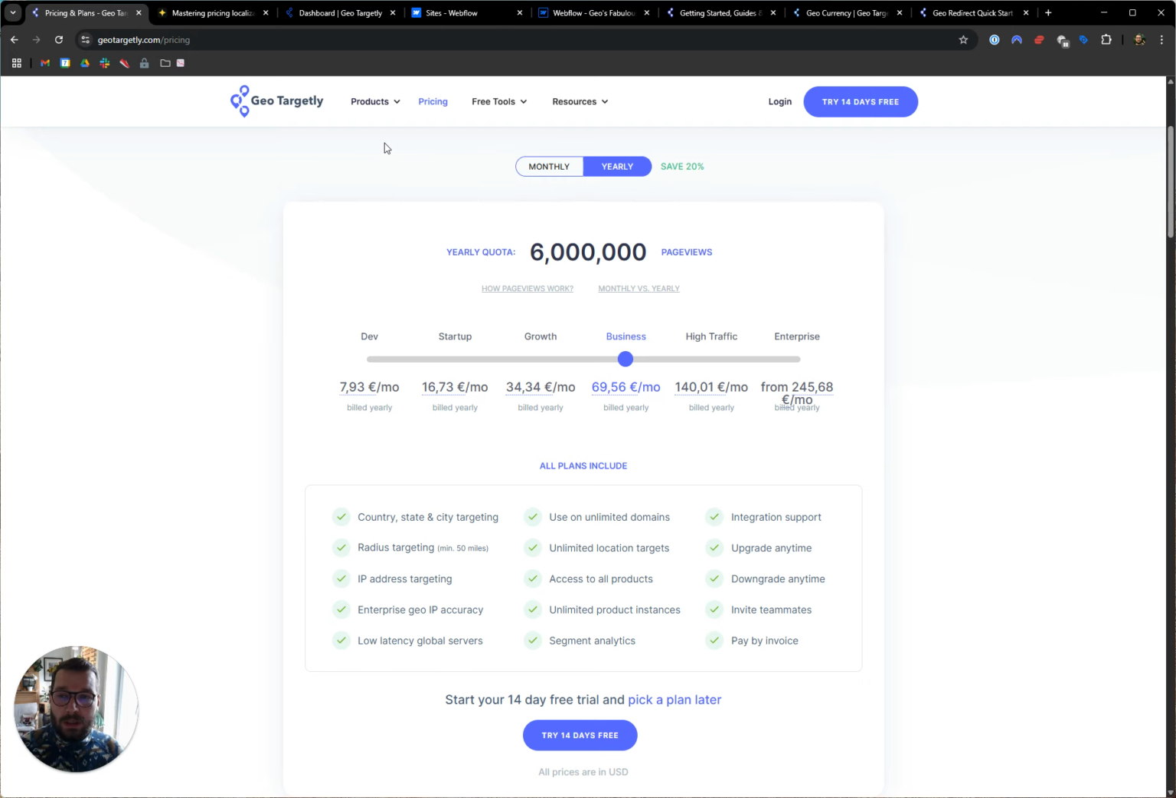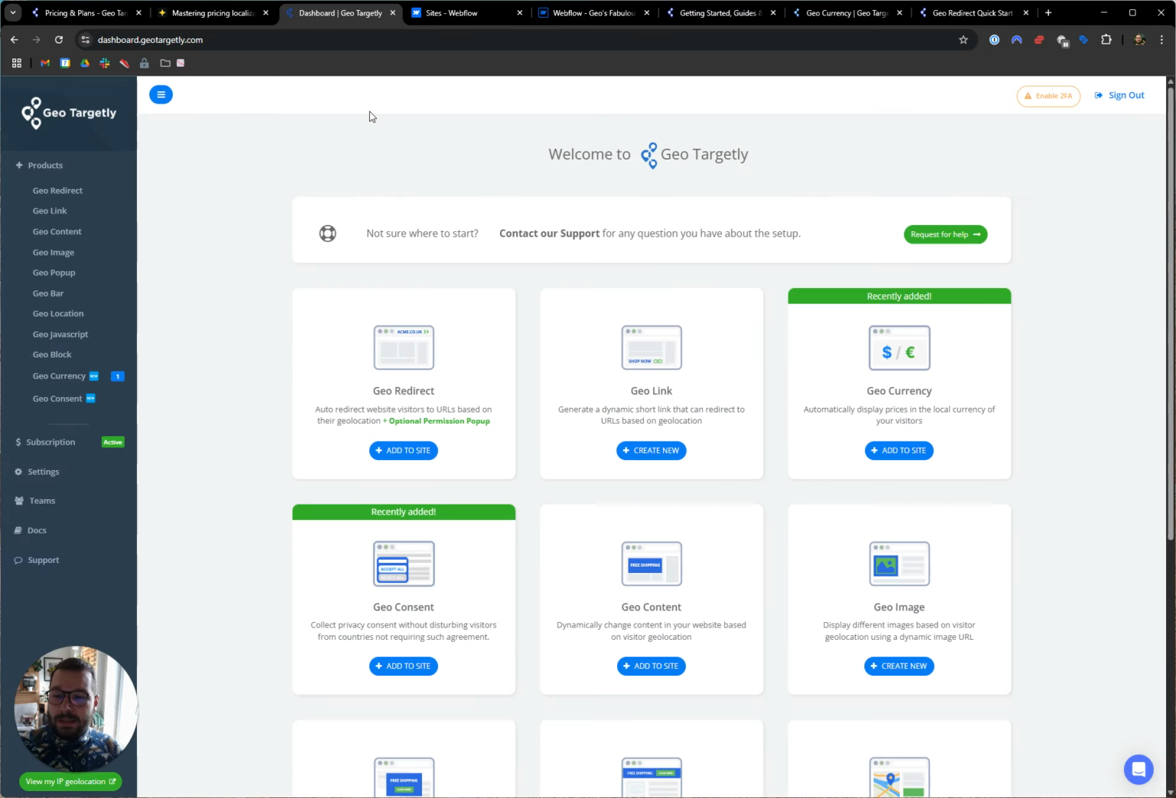First up, you will need to log in to your GeoTargetly account, and do not worry if you do not have one. You can just click on try 14 days free to create one. We offer a 14-day free trial without any need to input your credit card info or anything else, and you have access to all of our features with unlimited quota. Once you log in, this is what you will be greeted with. In order to set up GeoCurrency, either go to GeoCurrency in the sidebar, or you can just click Add to Site in the dashboard or products page of the application. So we'll just do that.